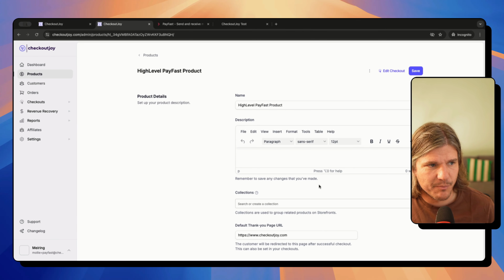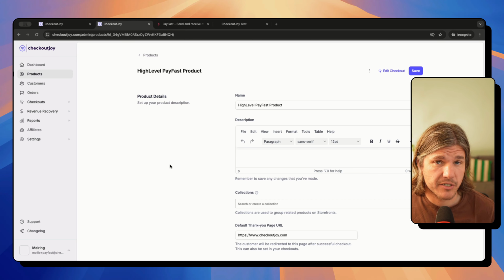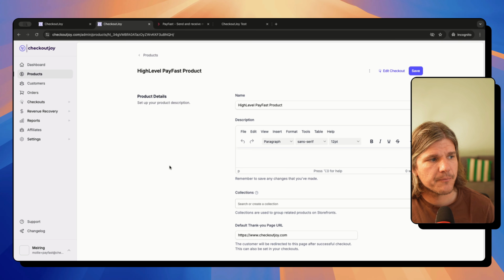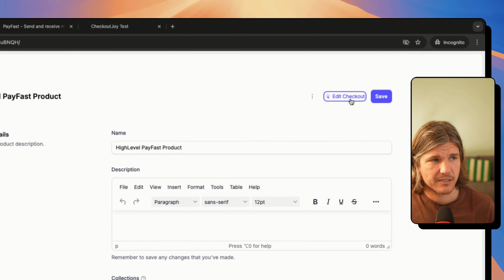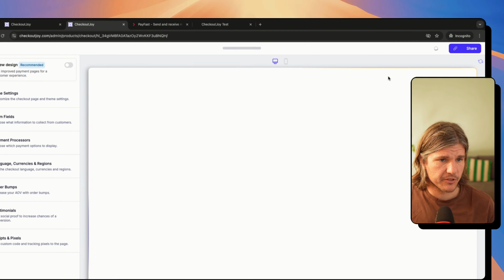Last step would be to do the checkout. So every product in CheckoutJoy has its own hosted checkout page. That's the easiest way to get started. You can also do a custom checkout page where you can customize the content, or you can do a widget which you can embed on your website. But the hosted checkout page, I think, is by far the quickest. Let's do that one. All right, so it looks something like this.